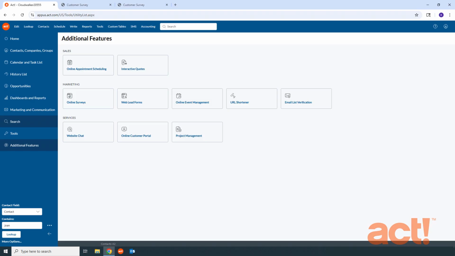The email list verification tool helps you to trust your own data through validating the email addresses of your contacts. In this video, I want to show you how to complete the initial configuration steps for ACT email list verification. To access ACT email list verification, log into your ACT account, and then click the additional features in the left navigation. From here, locate your marketing row and click the email list verification button.